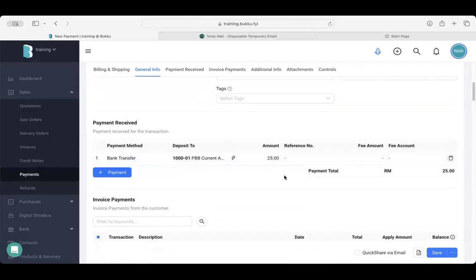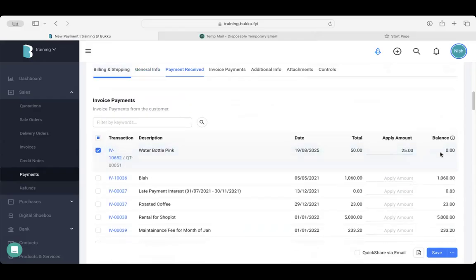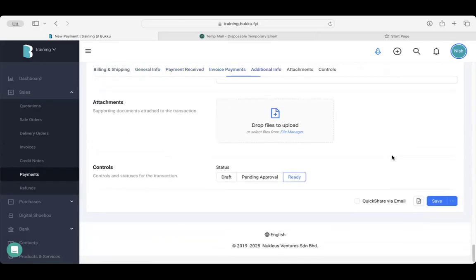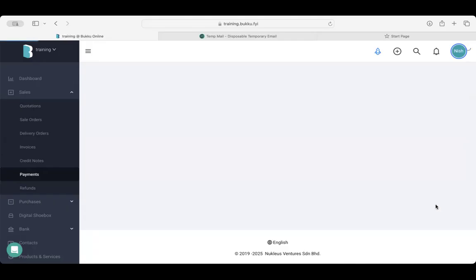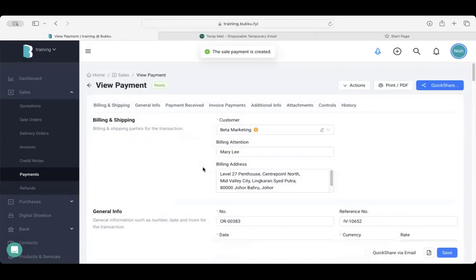So the amount is 25 ringgit they pay me and then it's actually applied. Make sure you tick the relevant invoice it's paid for. So everything is fine. When you scroll down and save, you can see that the official receipt is created. Okay, so this payment is actually known as the official receipt.